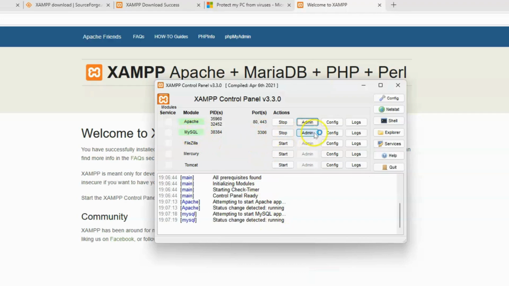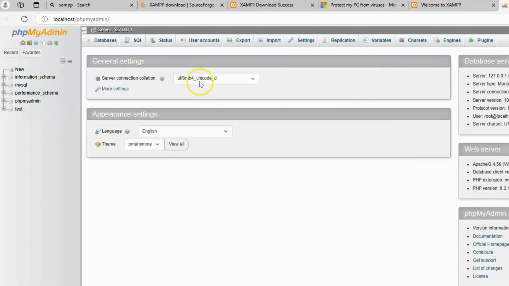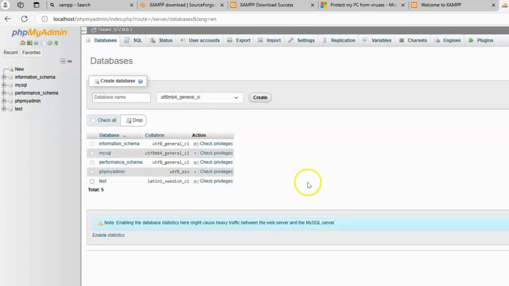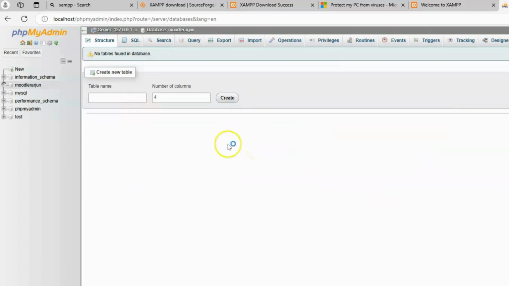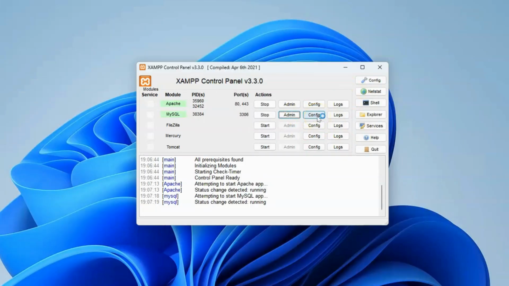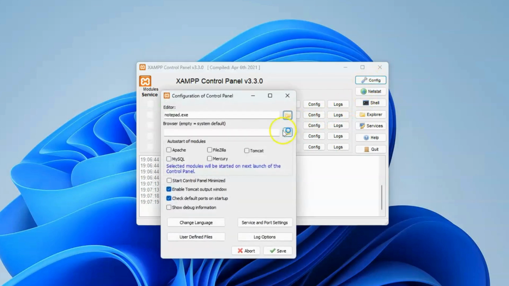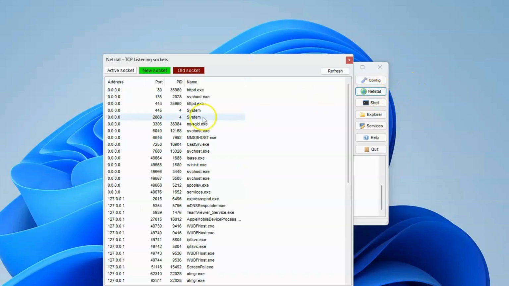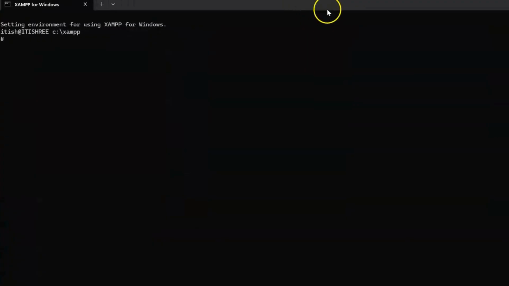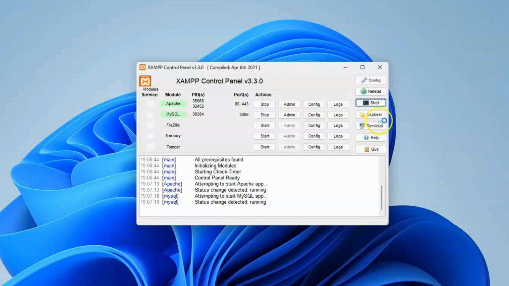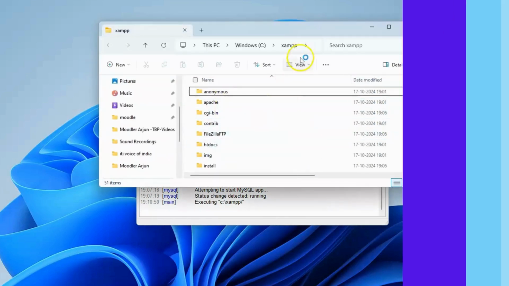You can use the admin button of your database module to open phpMyAdmin. You can also type in the browser localhost/phpmyadmin to reach this page. Here you can manage the databases of your web projects. I'm creating a dummy database just to see if it actually works. Next thing, which I already told you about, these buttons: config, which allows you to configure XAMPP as well as the individual components; netstat, which shows all the running processes on the local computer; shell, which opens a Unix shell; explorer opens the XAMPP folder in Windows Explorer.